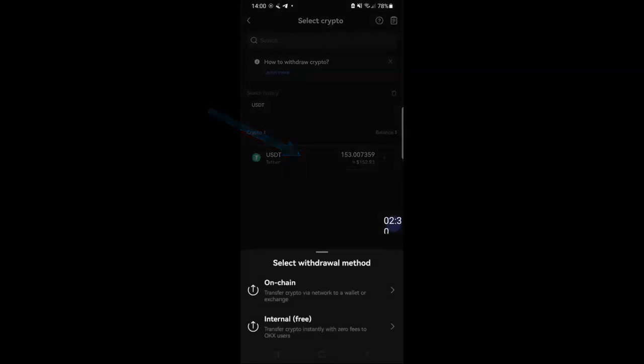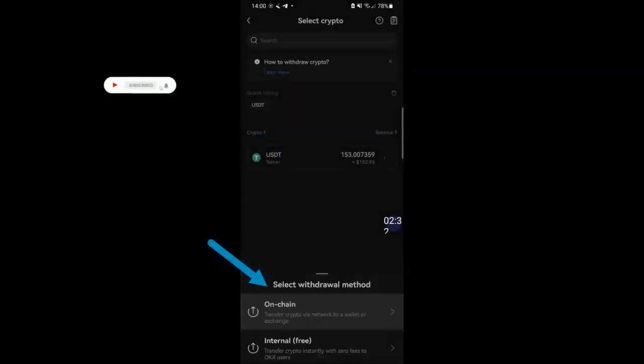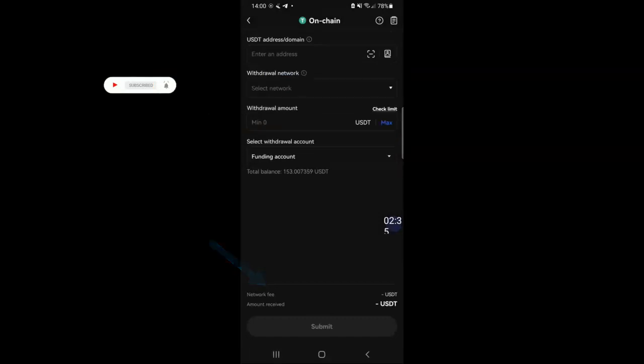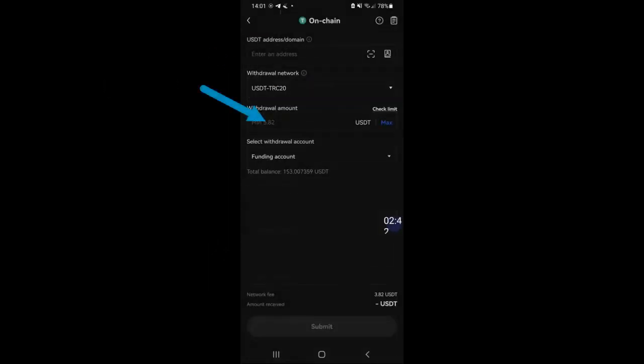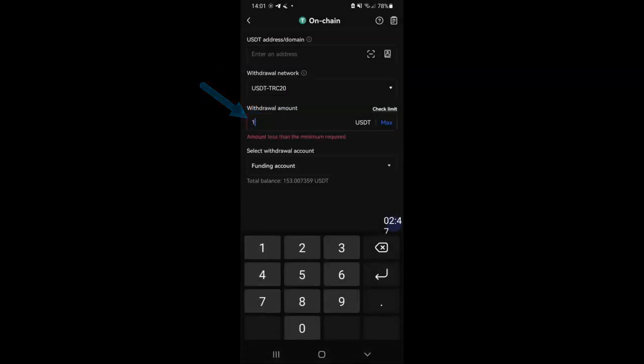So you click here, and in this case, I already have USDT available, so Tether, 153 Tether available. I will click in here, right? Now I need to select on-chain, and now I need to select the network, which is going to be USDT TRC20, right? Then the amount, it's going to be 151. And it's going to come from the funding account.